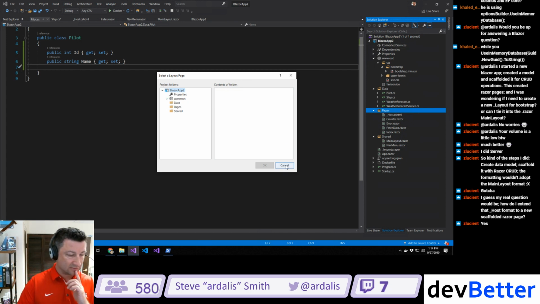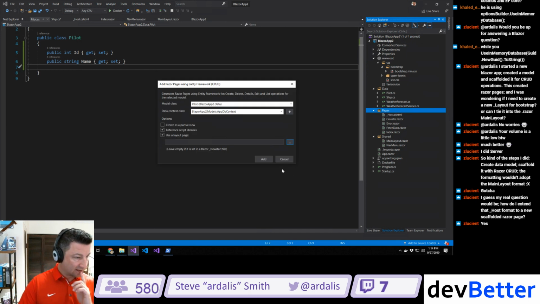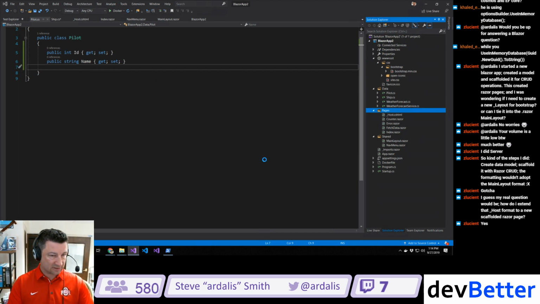And yeah, you're right, we don't have one. I don't think these are designed to work with Blazor yet, I think is the short answer. So let's leave that empty and see what happens, and it's going to be ugly, is what the answer is going to be. So let's add it.